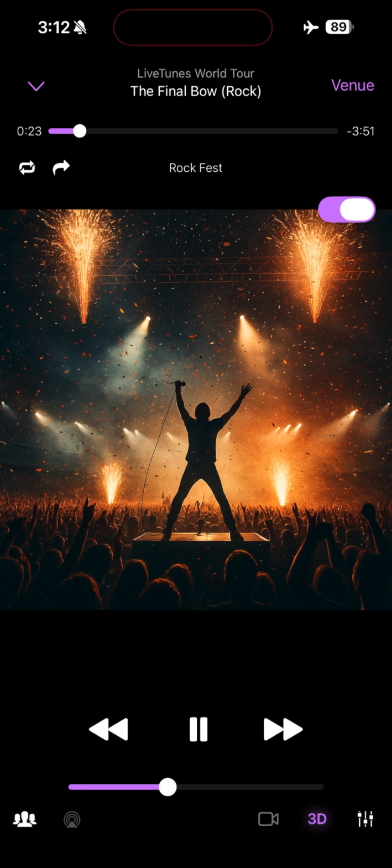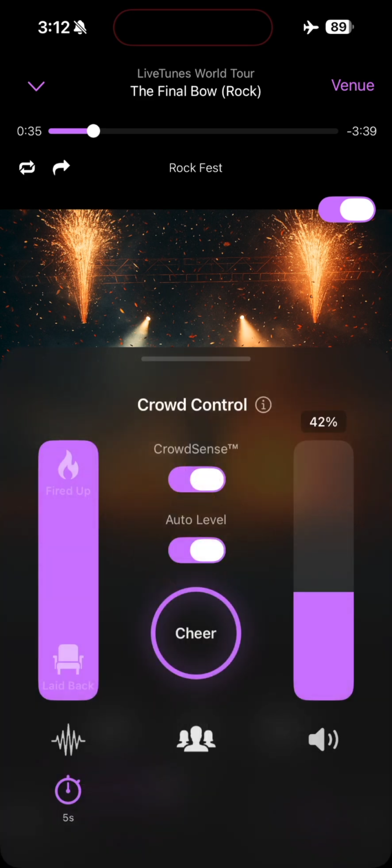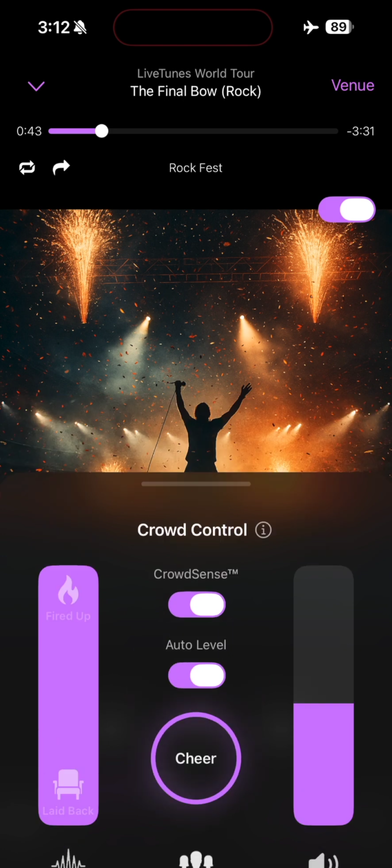What a difference that makes. If I leave it on, the song comes in, they're going to keep going. That's all CrowdSense. Here, I'll crank the crowd up a little bit, just in case they... You hear that? I am not hitting anything. So this is CrowdSense doing all the work for you.